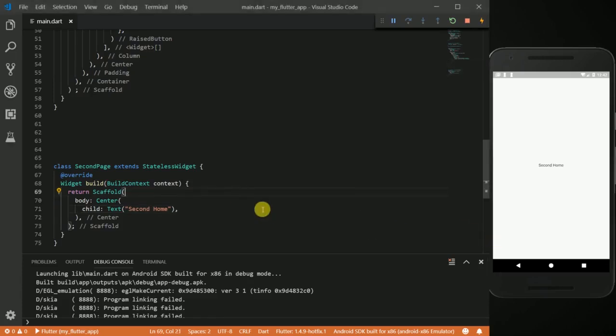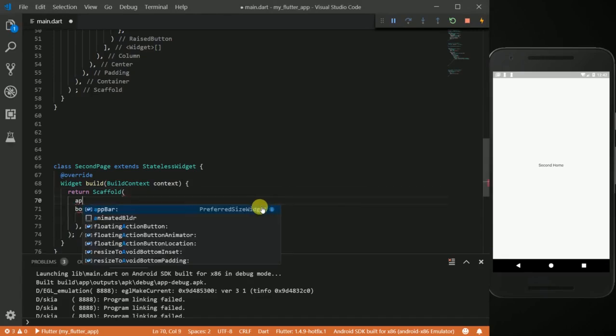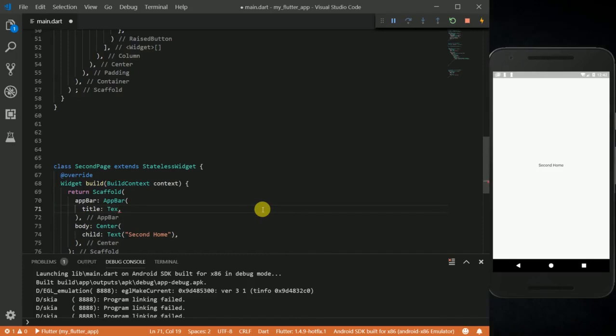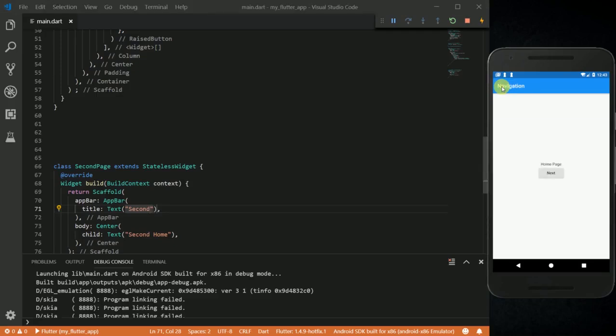Also, I'm going to put an app bar in the scaffold. With a title, second. So you see that we have this in our app bar, but then this has been created here. This widget helps us to navigate backwards from where we came from. So you can see if you click it, it takes us back.